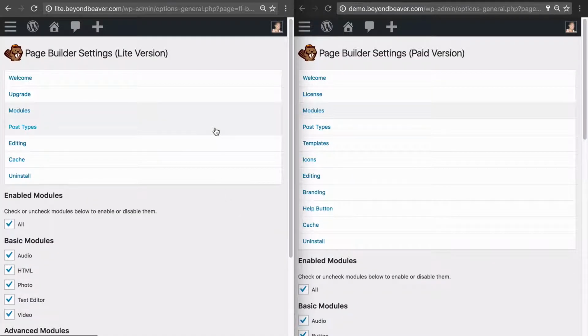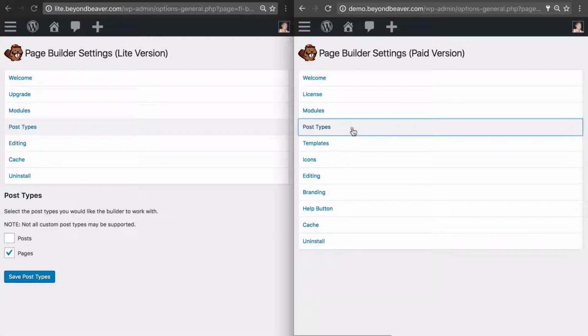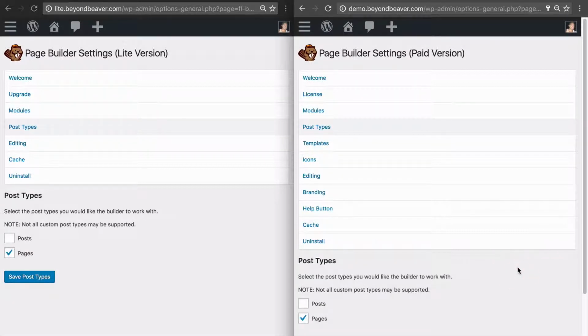Okay, the next one is post types. So both the Lite and the paid version have this post types menu item. So Beaver Builder allows you to activate Beaver Builder editing capabilities on a per post type basis. So out of the box, it comes with pages. So when you create a new page, you can launch it with Beaver Builder and you can edit that page using Beaver Builder, the drag and drop capabilities, and you can drag your modules, your columns, and your rows into the page. But you could also come into here and activate it for posts. So you could write blog posts and edit them using Beaver Builder. And that is the same for the Lite and the paid versions. That's a common functionality.